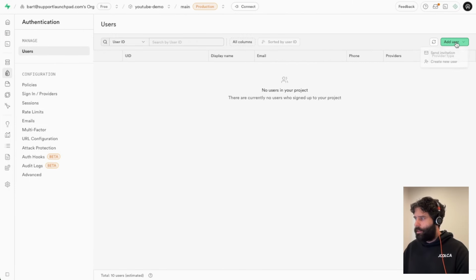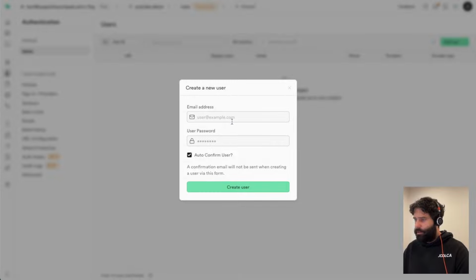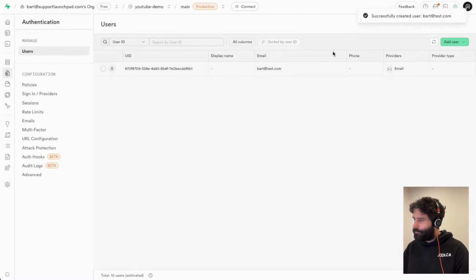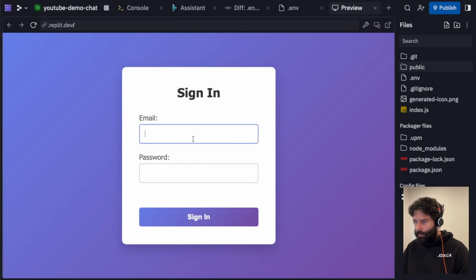So I'm just going to wait for this to load, add user, create a new user, Bart at test.com and 12345, create user. Awesome. So now I should be able to, yep, I know it's a bad password, I should be able to sign in. So Bart at test.com, 12345, sign in, failed to fetch.